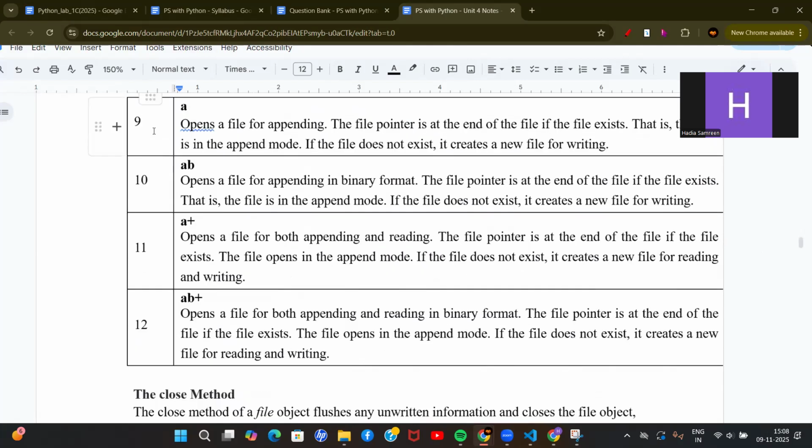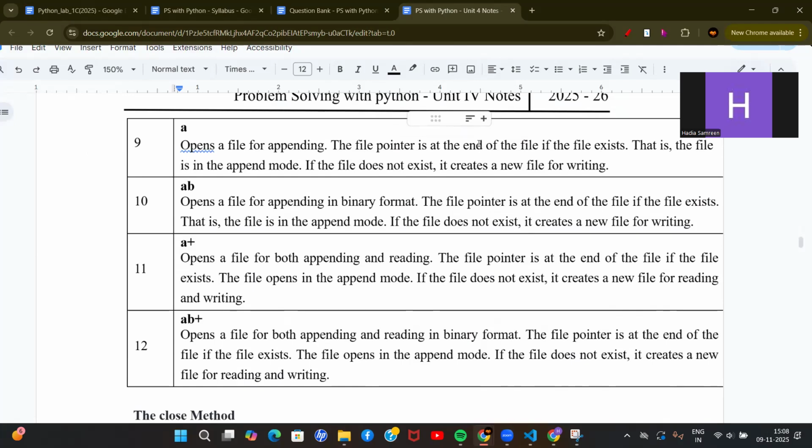Now, lastly, we have the append operation, a. So the a access mode opens a file for appending. The file pointer is at the end of the file if the file exists, right? And while reading, it will be at the beginning of the file. Now, while appending, the file pointer will be at the end of the file if the file exists. That is, the file is in append mode. Append means we will be combining or joining to the file. Okay. So if the file already exists, it will append at the end. If it doesn't exist, it will create a new one.